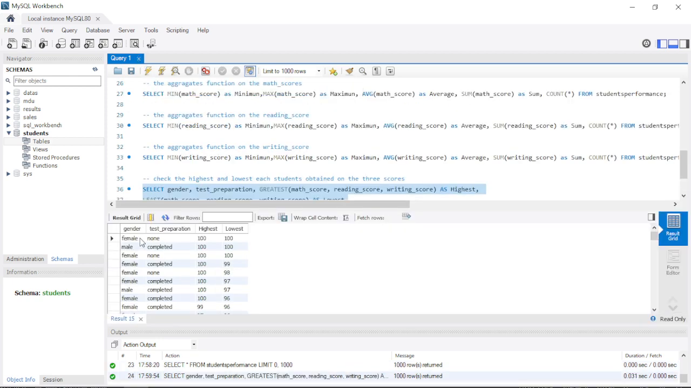As we can see here, this one, the female, did no preparation. The lowest she obtained is 100 and the highest is 100. So 3 students obtained full marks, and this one, 99 is the lowest and the highest is 100 on the 3 tests that they did. Okay, this one is also female.